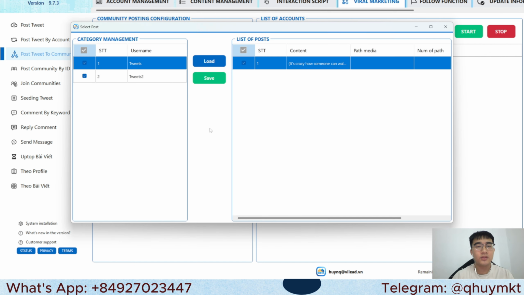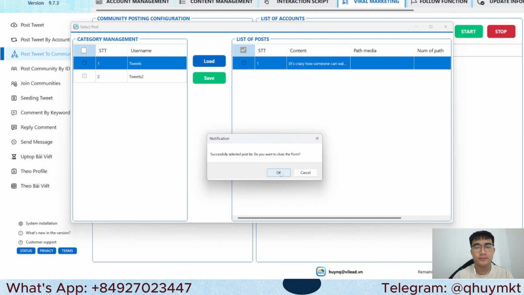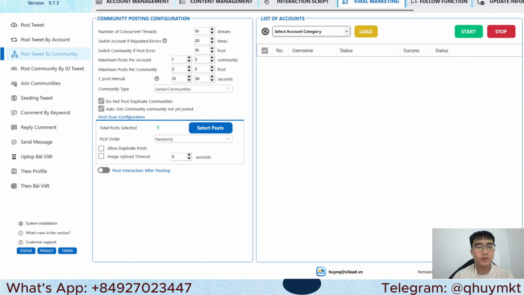And we select the post. Okay, I'm gonna choose the tweet and we load here, and it is all the posts I want to upload. We save. Then we post randomly, or you can post by order. Okay, you can also add the image upload timeout.